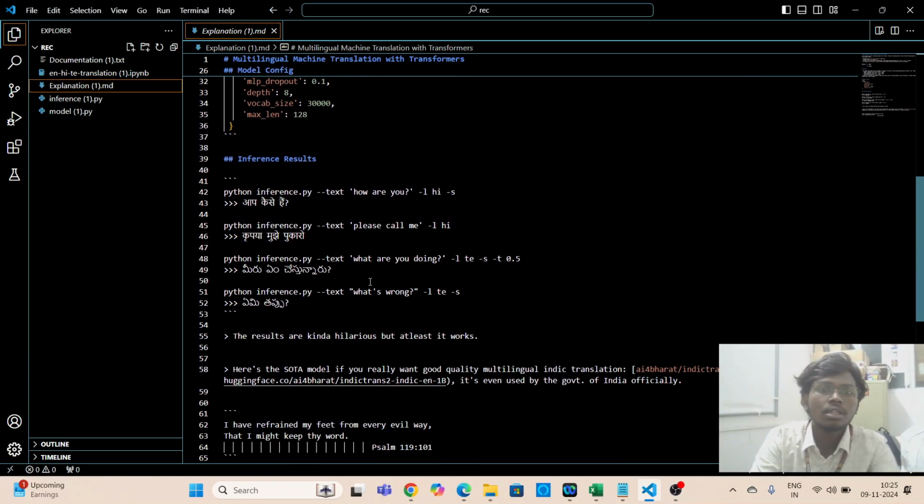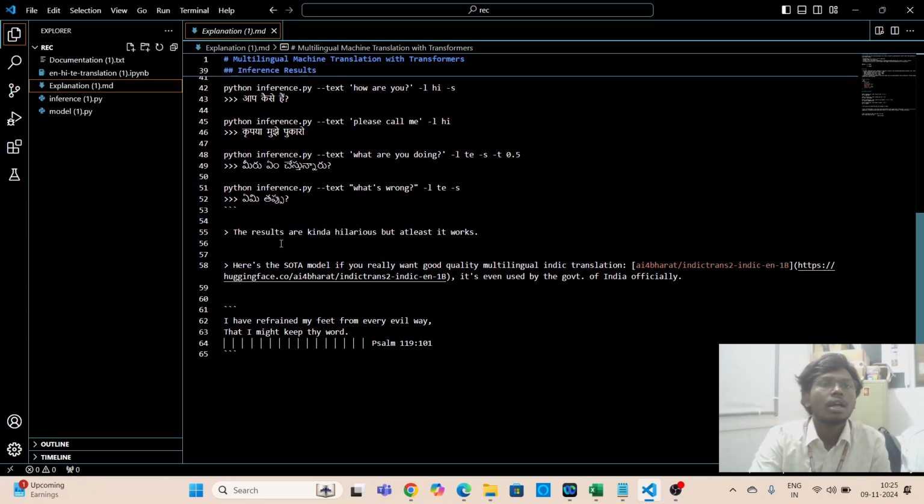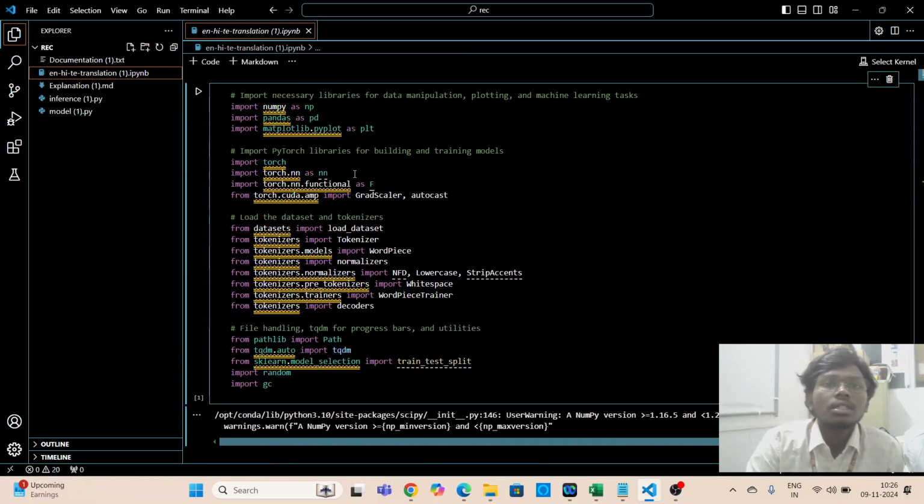I use a text tag, and these were the example inputs and outputs. Coming to the major core part, at the start of the notebook, I install the necessary modules like NumPy and Pandas, which are basic for training on the dataset and doing the data analysis process.